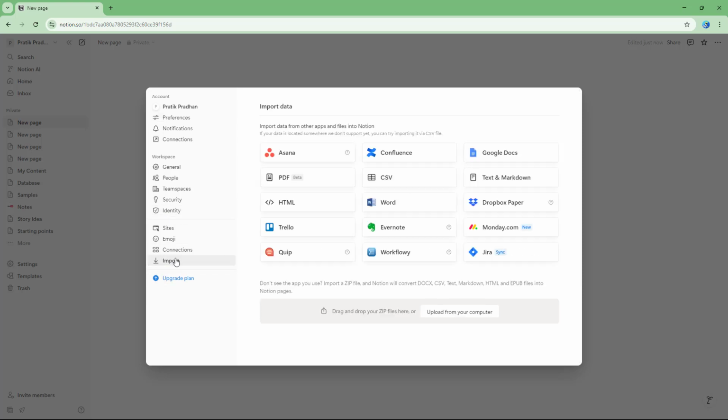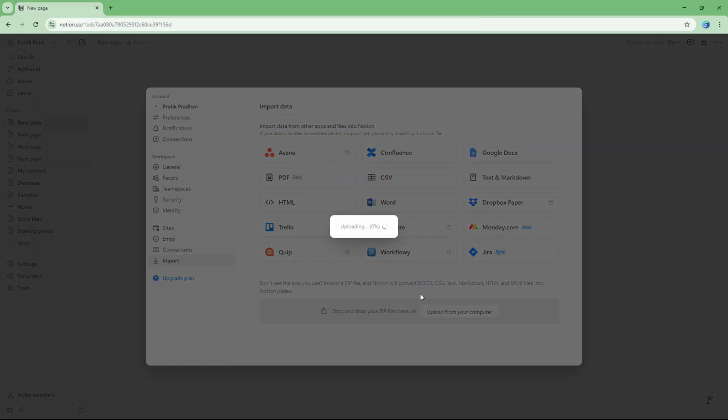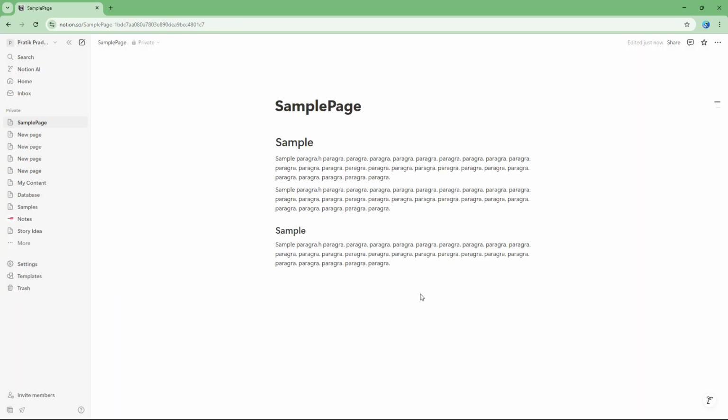Once you click, you can see that there are different things that I can import. To do that, I'm simply going to choose a file that I want to import. Let's say, for example, I'm going to choose Word right here. Once you do that, you can open up an existing Word file and then click on Open right here. Once you do that, you can simply import it, and the contents of the Word document have been imported over here just like this.